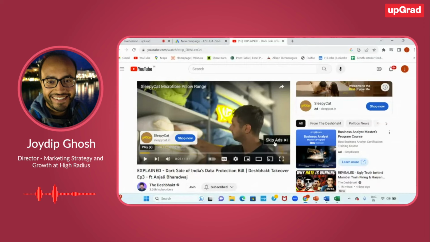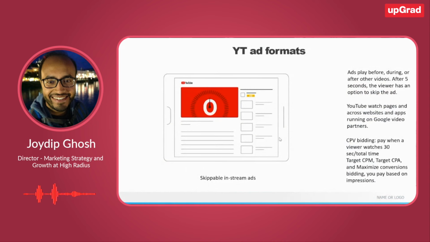A view on a skippable in-stream ad is counted when somebody keeps watching the video for 30 seconds or more. If somebody presses the skip button at the 29th second, it will not be counted as one view. So for videos which are longer, the view is calculated when somebody watches the video for at least 30 seconds. If I click on the skip button on the 29th second, it will not be counted as a view. In this case, the advertiser pays only per view. The bid strategy is called CPV, which is cost per view. Here, the advertiser pays only for views.